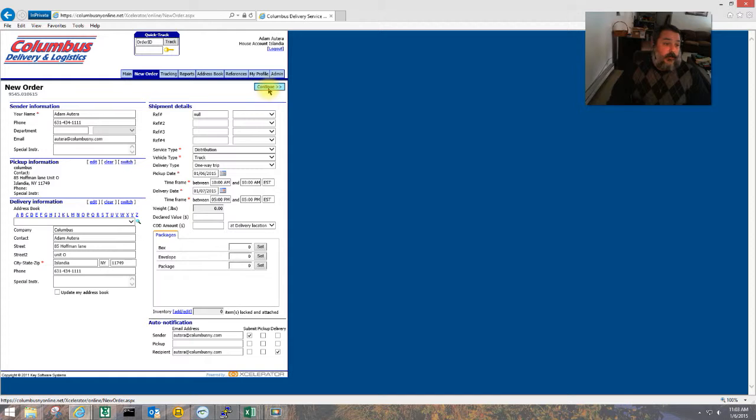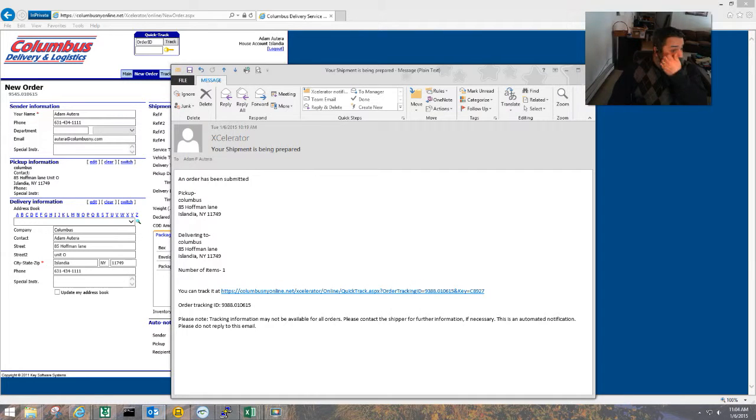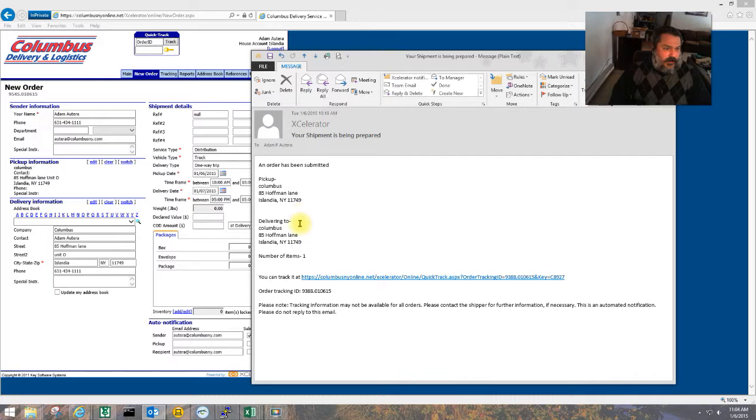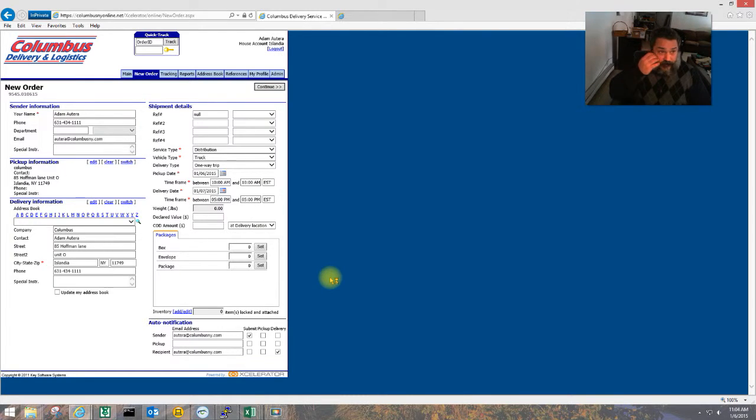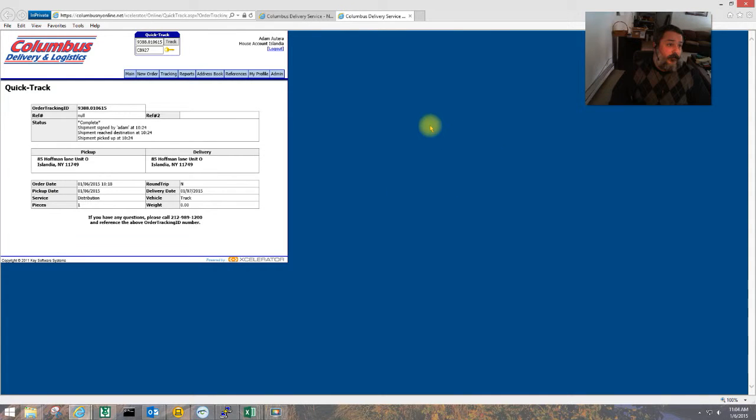Now, once I put in this order, the sender will receive a submittal notification. And a submittal notification will have a tracking ID. And I will show you what that looks like. It looks like this. And they will have a link. So it says your order's been submitted, blah, blah, blah. Order tracking ID, and then here's a link. And if they click on the link, it'll bring them to this.